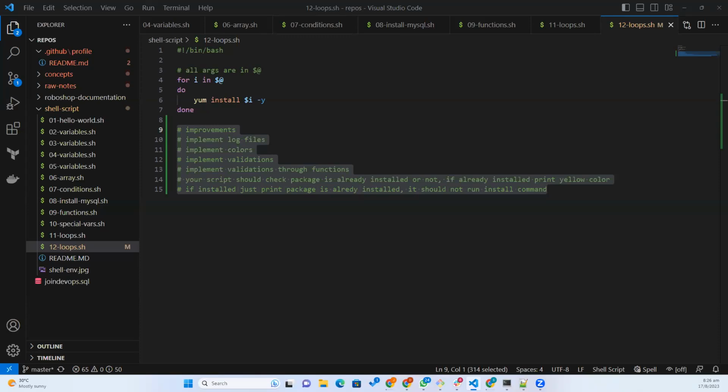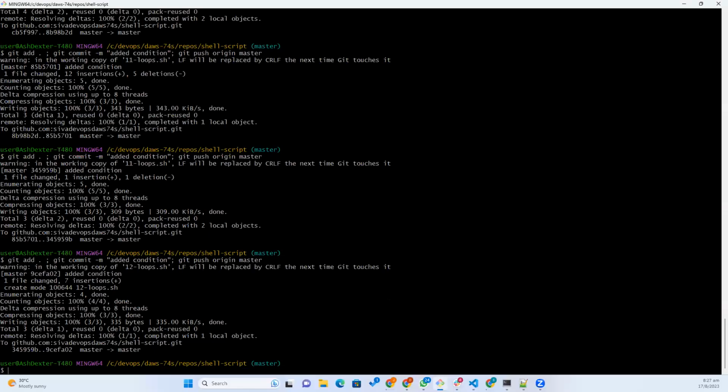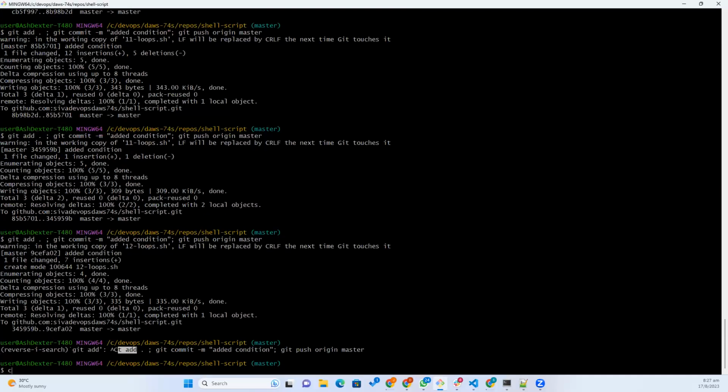One more thing: you are doing some reverse search in Git. How are you doing that? Just Control R. If I type Control R and git, it will give the latest statements like this.